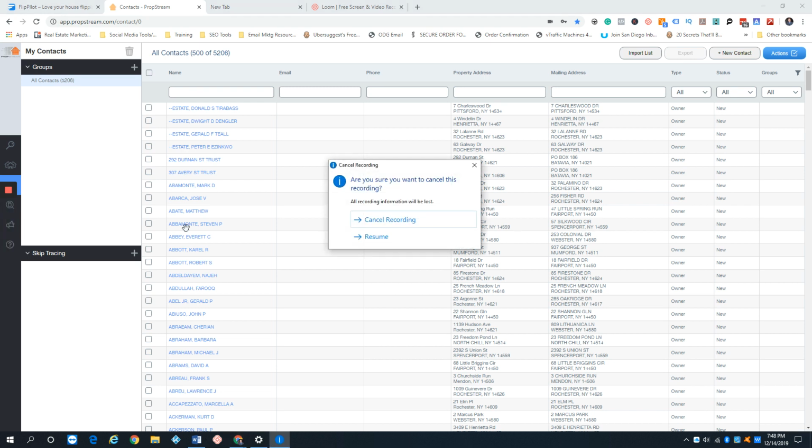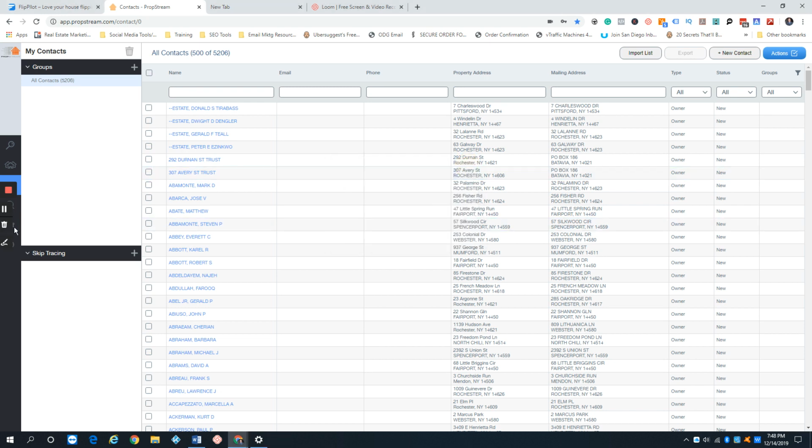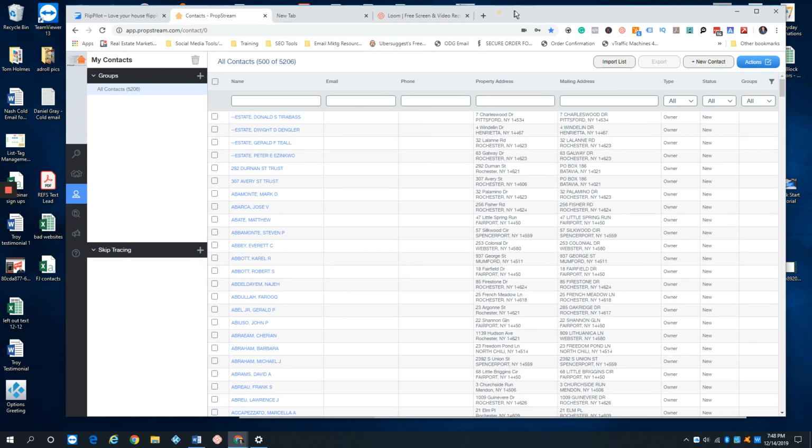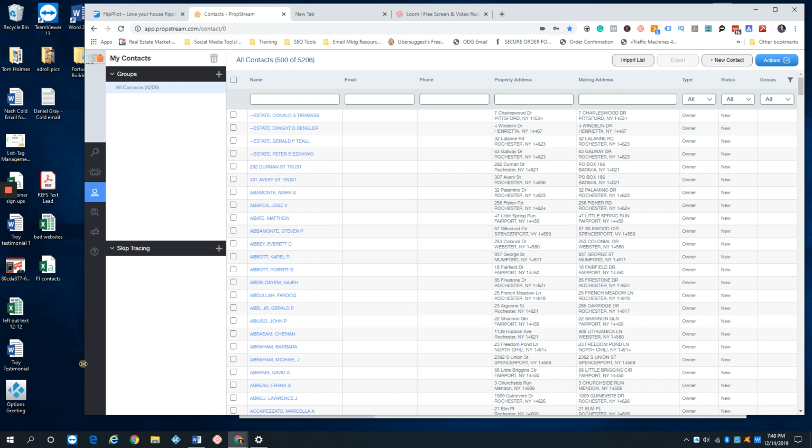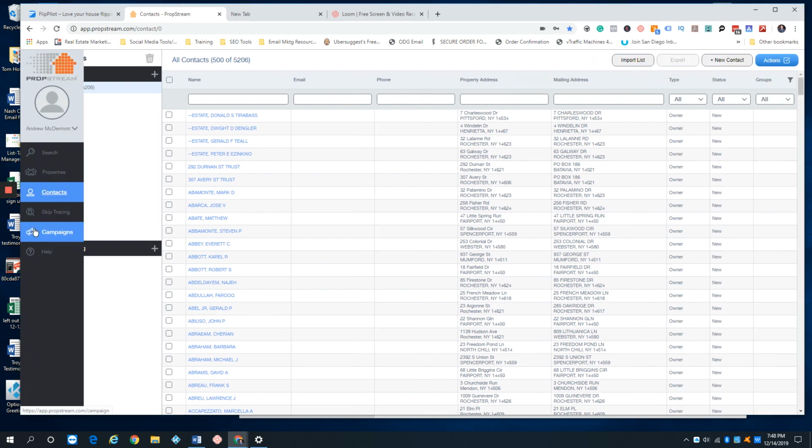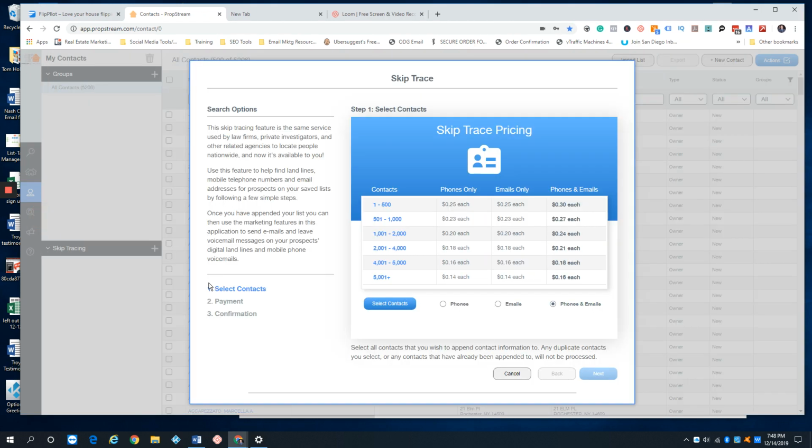Now, another feature is, probably can't get because of the recorder. All right, there we go. My recording button was in the way.